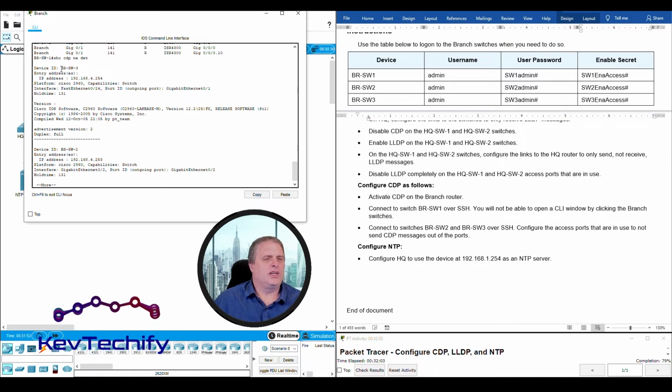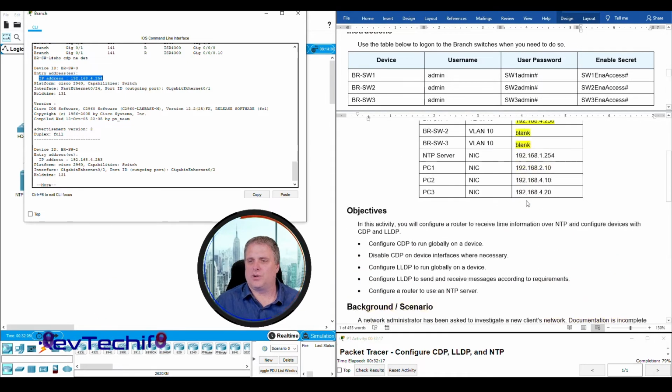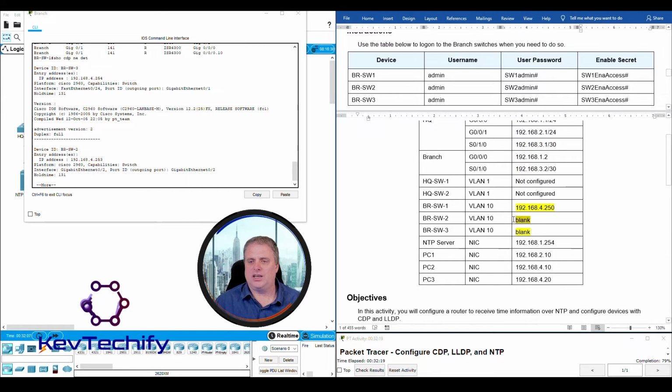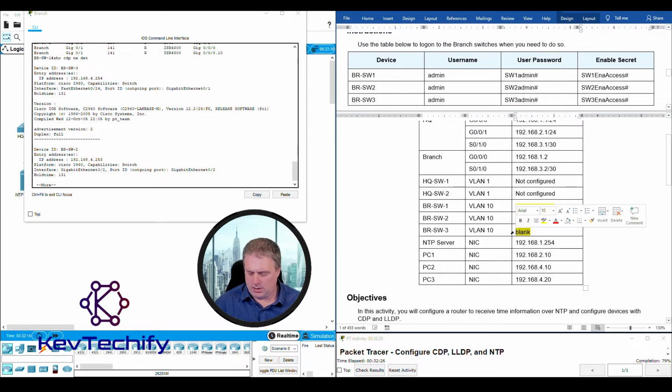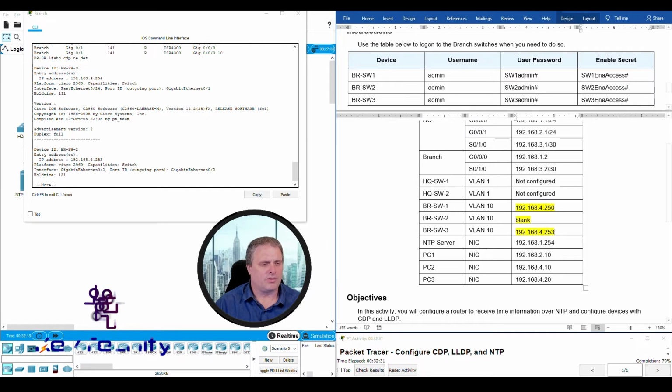Here is the information for branch switch 3. We start off right there because here's the command we entered. Right here is the first device, branch switch 3, and it gives us the IP address of branch switch 3. I'm going to scroll up in our table and put that information right in there. That was branch switch 3, which was 192.168.4.253. Nope, sorry, 254.